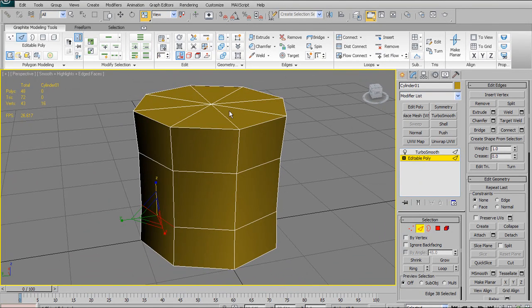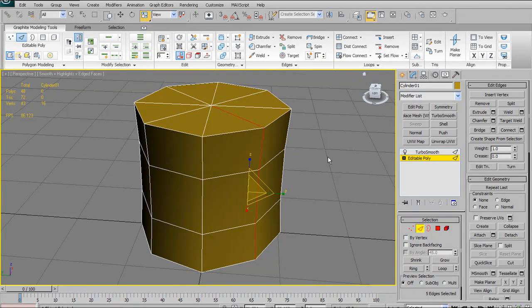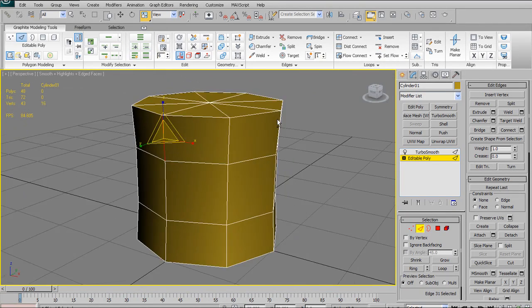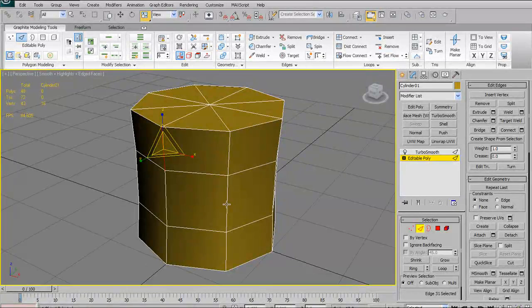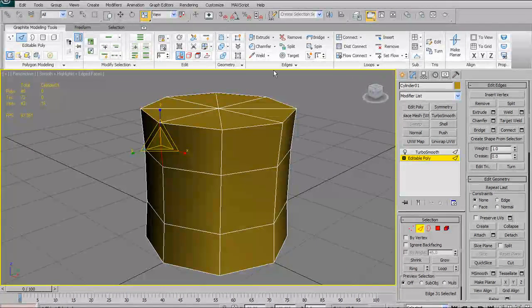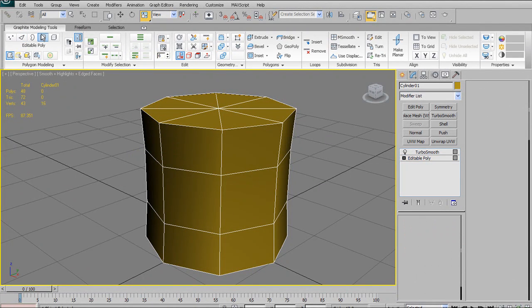So again, it's kind of a useful tool, especially when you're trying to deal with more complex objects, like characters especially, where they have a lot of flowing, curving edge loops that go all over the entire model. You can take a selection and hit set flow, and if things are starting to look a little wonky, it will just sort of even it out a little bit for you. That's about all I have to talk about with the edge selection mode.